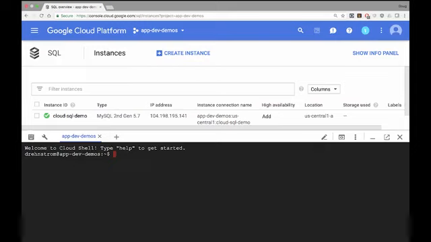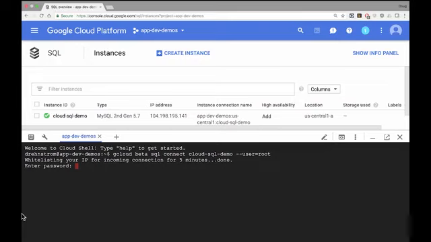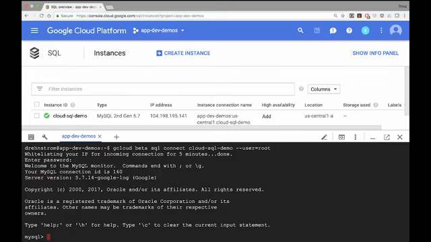To connect, we'll enter the following command: gcloud beta sql connect, the name of our database, and the user we want to connect. After our IP address is whitelisted, it's asking for a password. Recall that we auto-generated a password when creating the database server, and we pasted it to the clipboard. Let's enter that, and we're in.